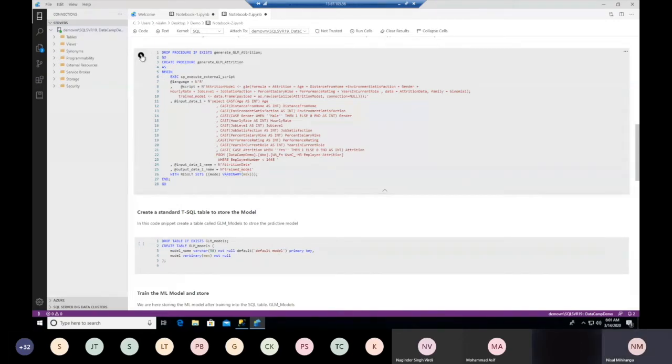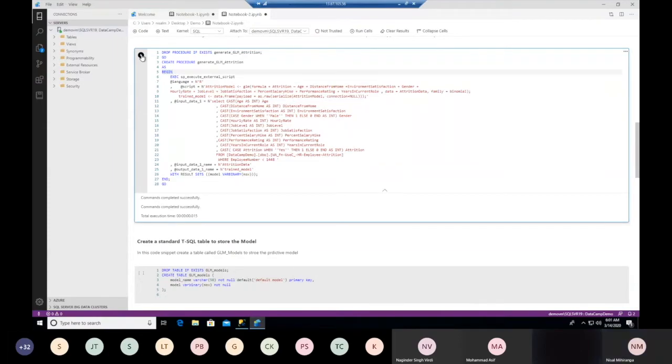So here let me run this code. It ran successfully. What it does here is define this stored procedure, generate GLM attrition. This stored procedure, it doesn't execute it, right?